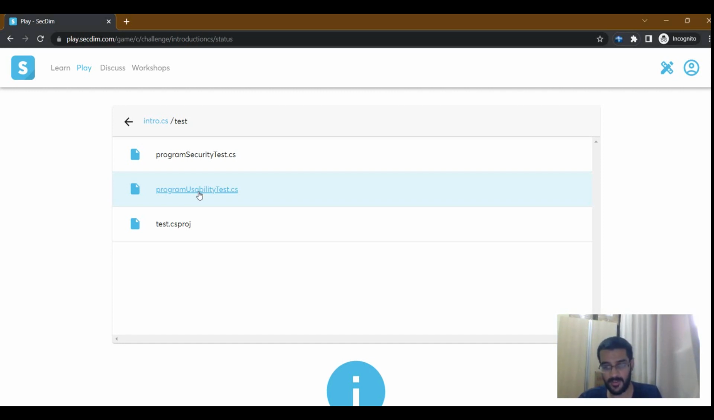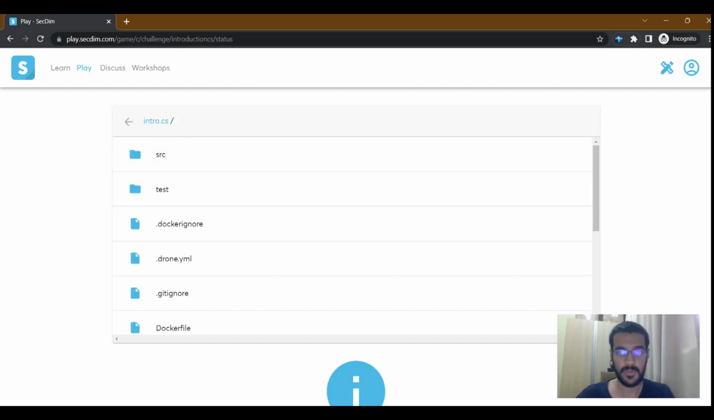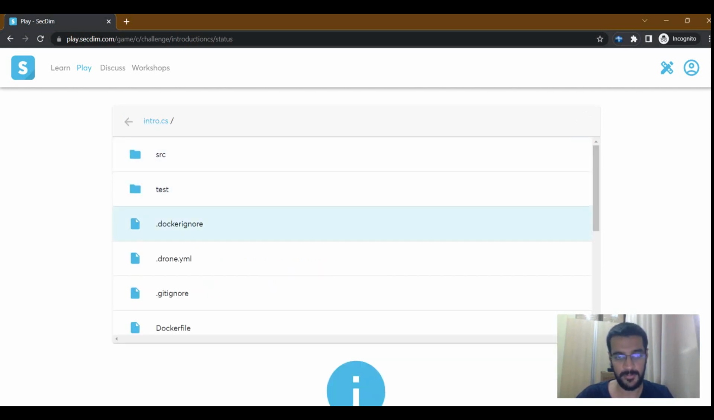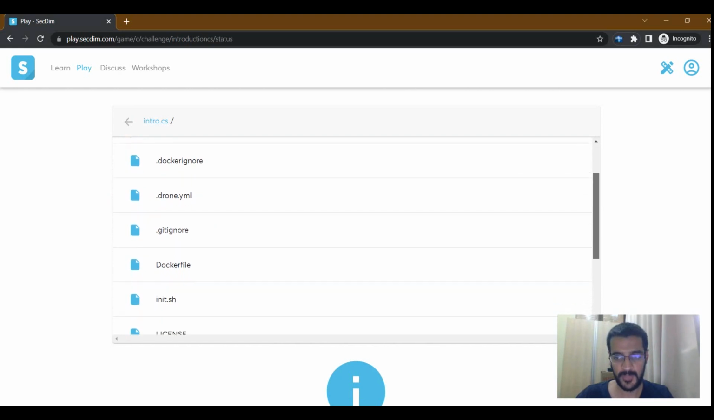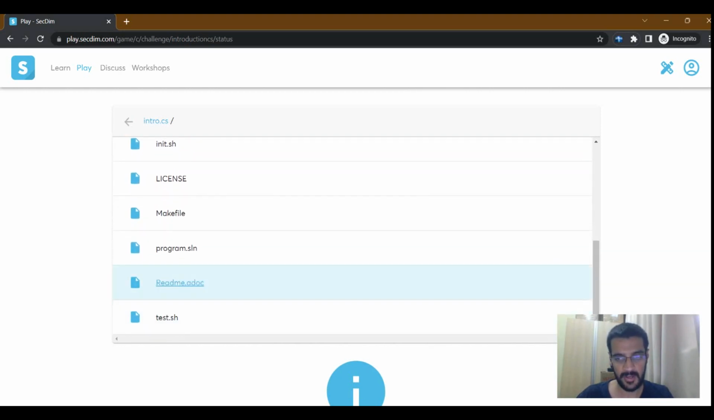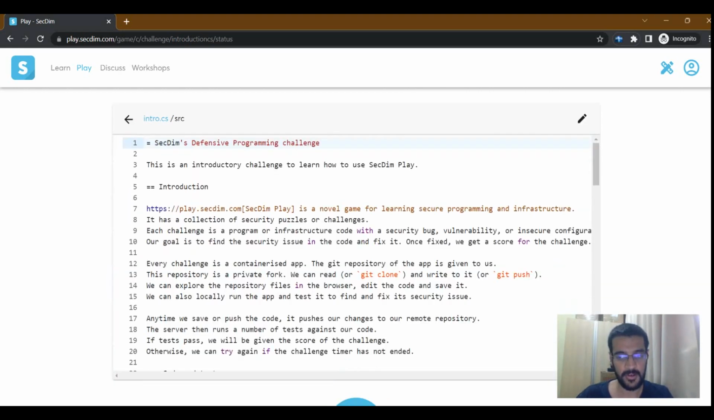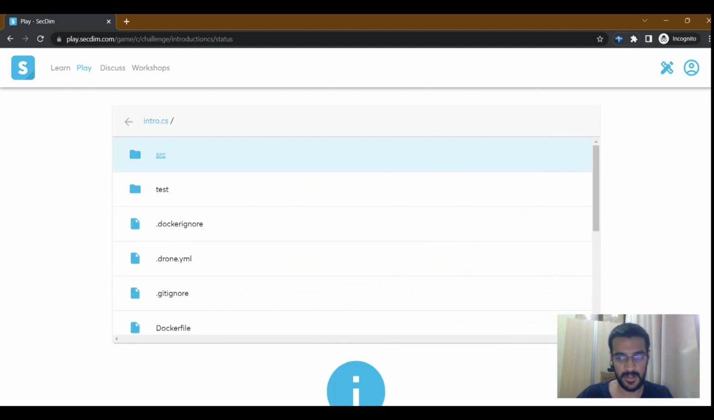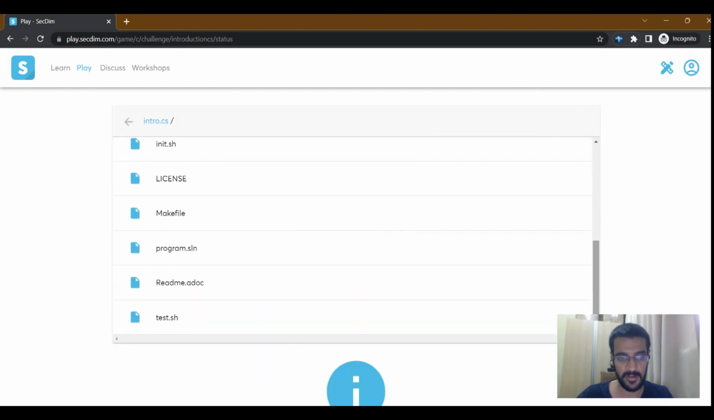There are also some other files in our repository. If we go back to the root of the repository, we can see there are a couple of files, notably the Dockerfile. This contains the container definition for us to be able to build and run our application locally. In addition to that, there is also the readme.adoc. This contains all the instructions for us to learn about and test the challenge.